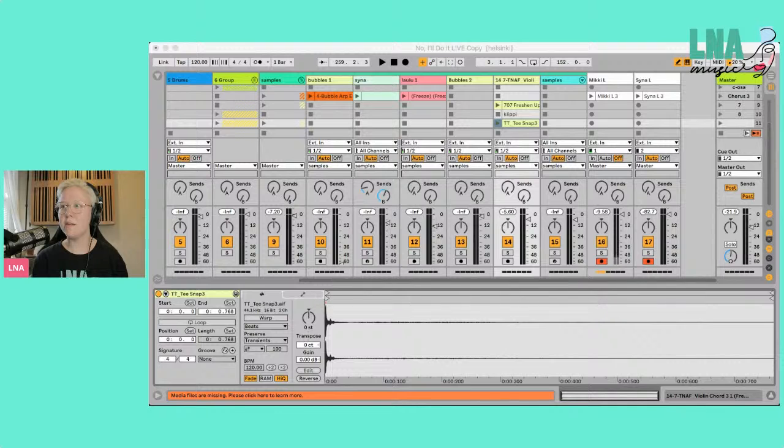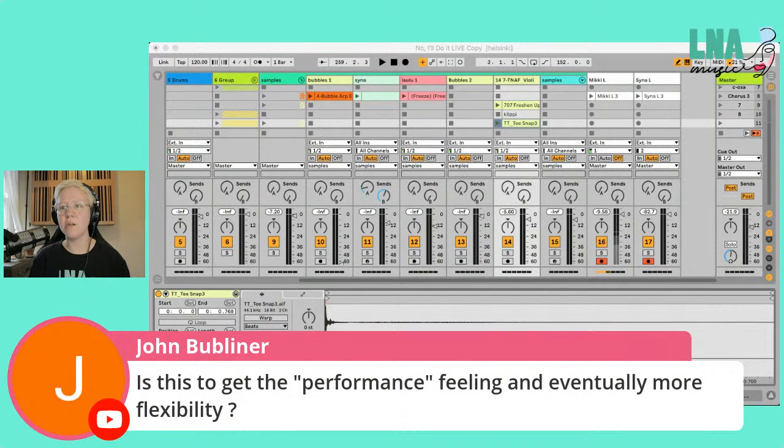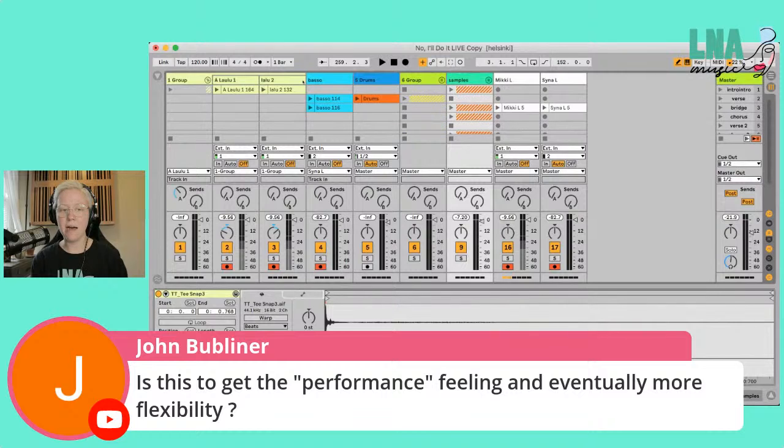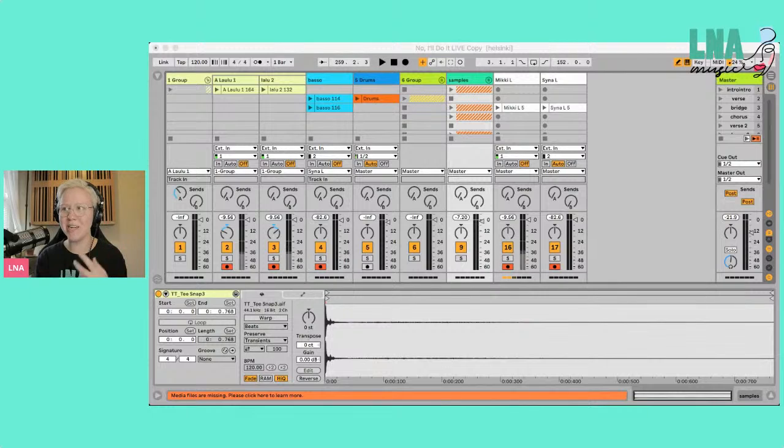So yes, exactly, John. So is this to get performance feeling and eventually more flexibility? Absolutely. So I'm actually playing, I just don't trigger, and that's very important for me, and I think for many other people, that when we are performing electronically, it doesn't mean that I just press a button and it will play the whole track, but actually I play the song, everything happens in real time and I loop things and everything's just organic. So absolutely, it's more playing and less triggering.